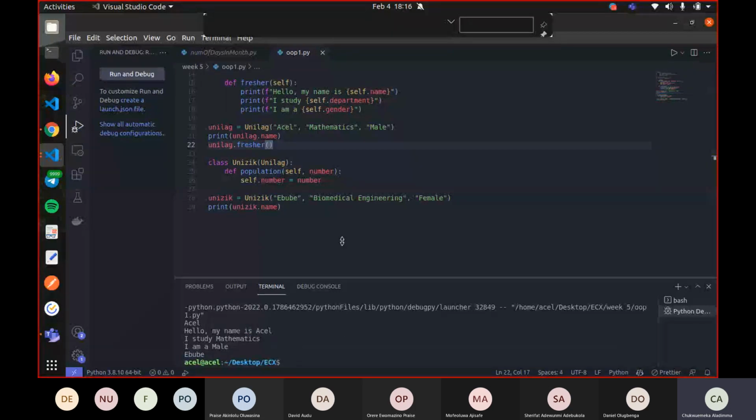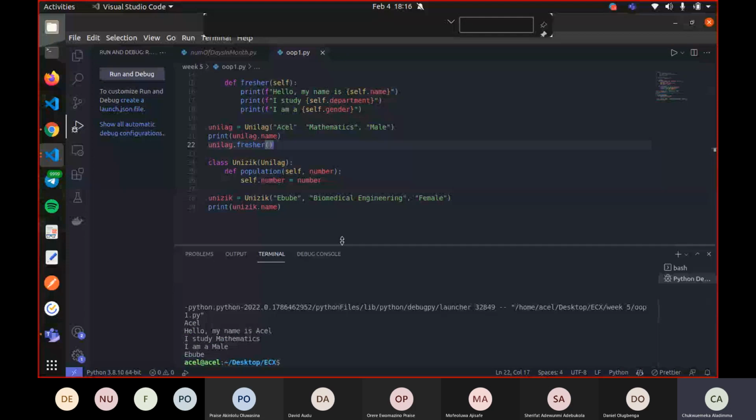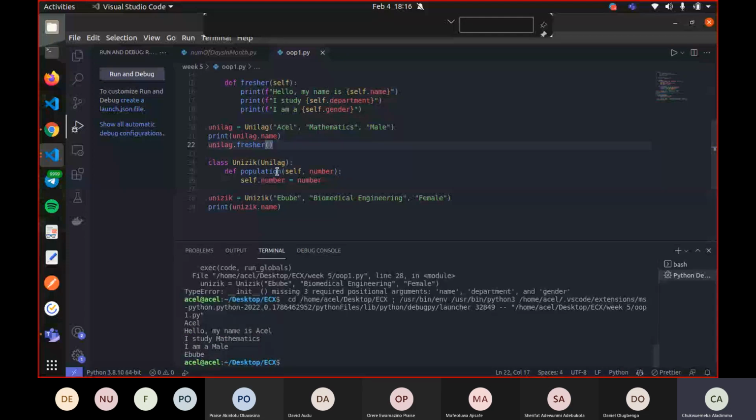As you can see, after everything from the UNILAG class, it still sends this to... So it still runs this code, as in, it still prints out, "Okay, this is from UNILAG.name." Then this prints out, "I study mathematics."